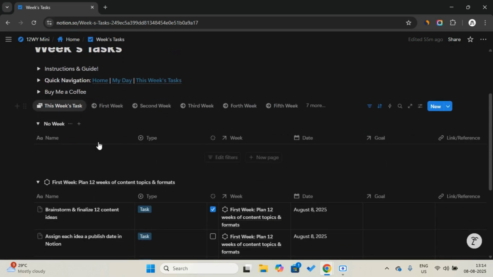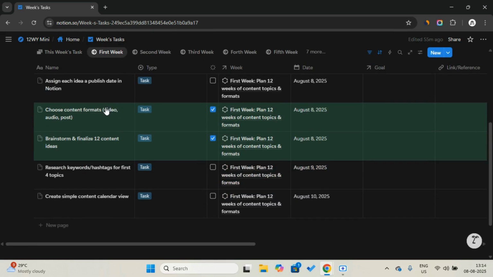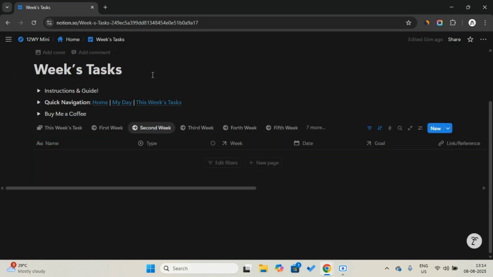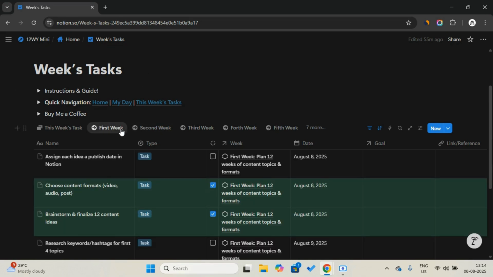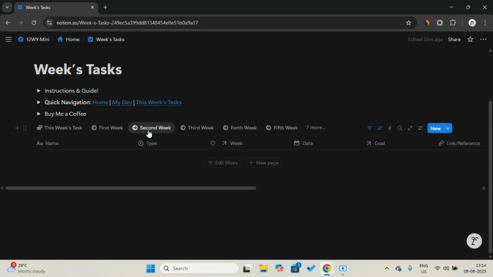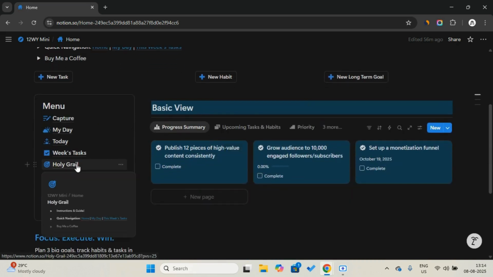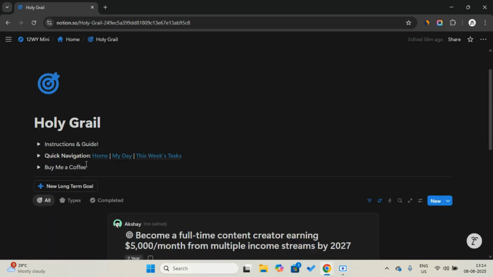So here you can see this week, first week. When you go to first week, you can see the tasks to be done in the first week. Then if you go to the second week, it won't show up because we didn't add tasks that will be done in the second week. After tackling the first week, you can start adding tasks to the second week here, and it has a 12 week section. And also the holy grail. Holy grail is the main goal section, a long-term goal. I mean, yeah, it's the main goal.